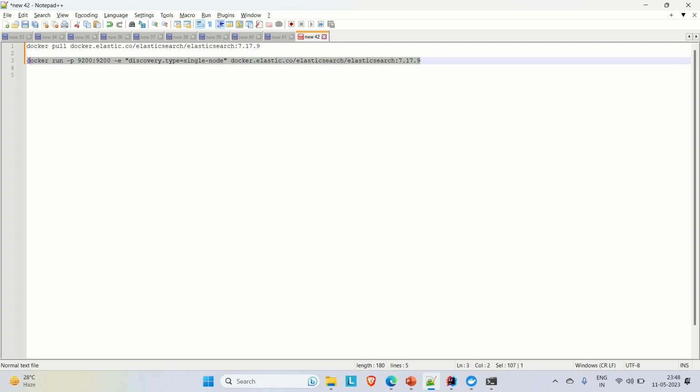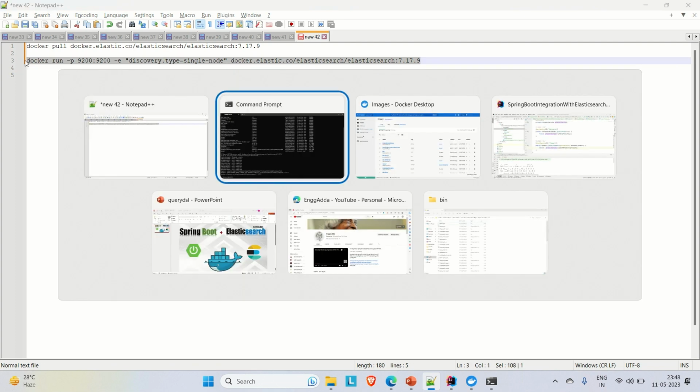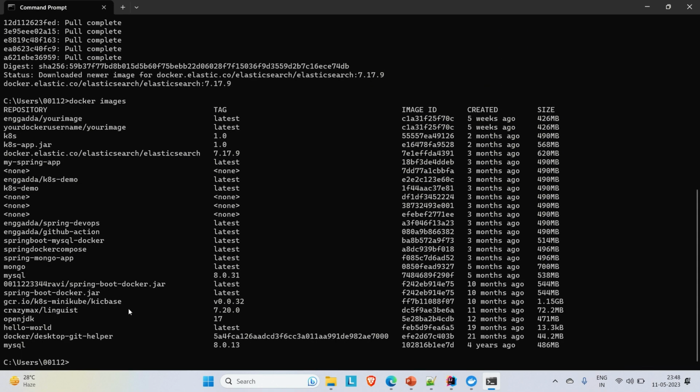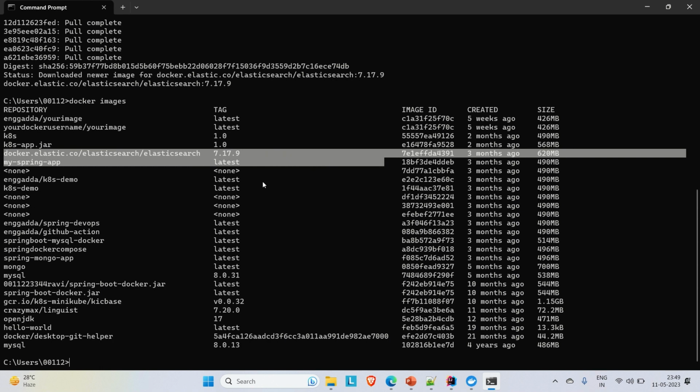Okay, so just copy this command, and let me go to the command prompt, and here you can see our Docker image of the Elasticsearch is pulled. Now let me run the command docker images to show you if our Elasticsearch image is there or not. So you can see our Elasticsearch image is there.